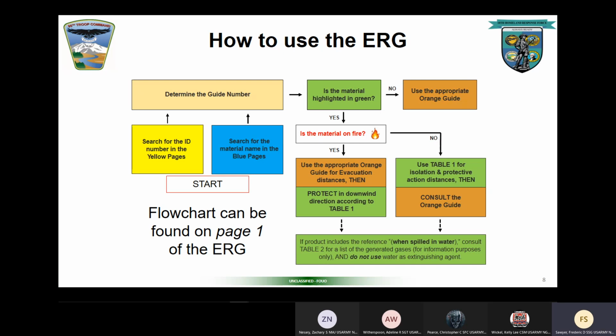If you go back to the flow chart on page 1, the main thing you want to do is determine what the guide number is. And that's basically the orange colored page that tells you what to do. So once you find that, you want to see if the material is highlighted in green, and you want to know if the material is on fire. If you look it up in the yellow colored pages or the blue colored pages, some of those are highlighted in green, and that means that it's a toxic inhalation hazard.